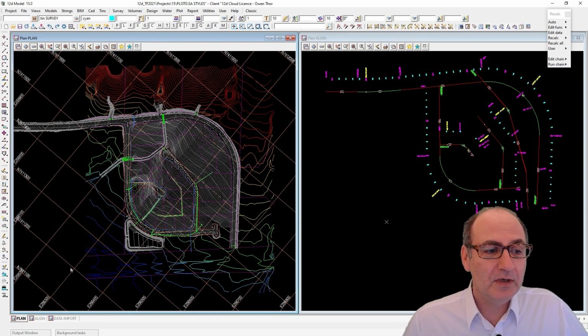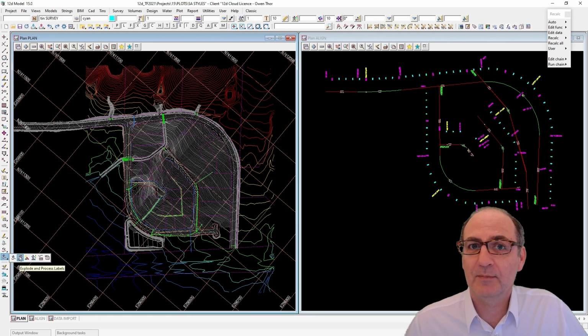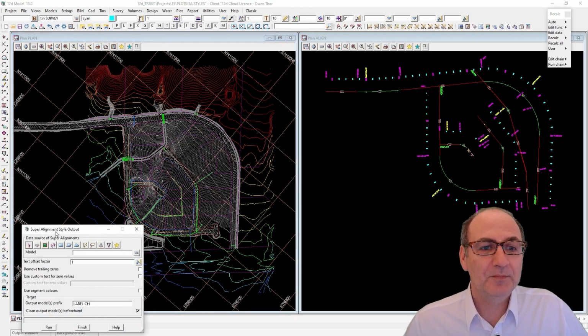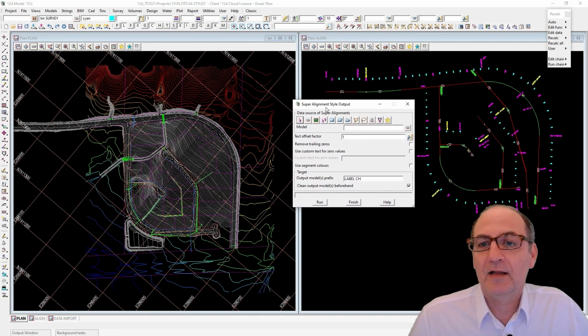And the option I'm talking about is from the super alignment toolbar down the bottom left by default. On the super alignment labels and tables fly out, it is the second icon along there, explode and process labels. And it pops up this little panel here called Super Alignment Style Output.